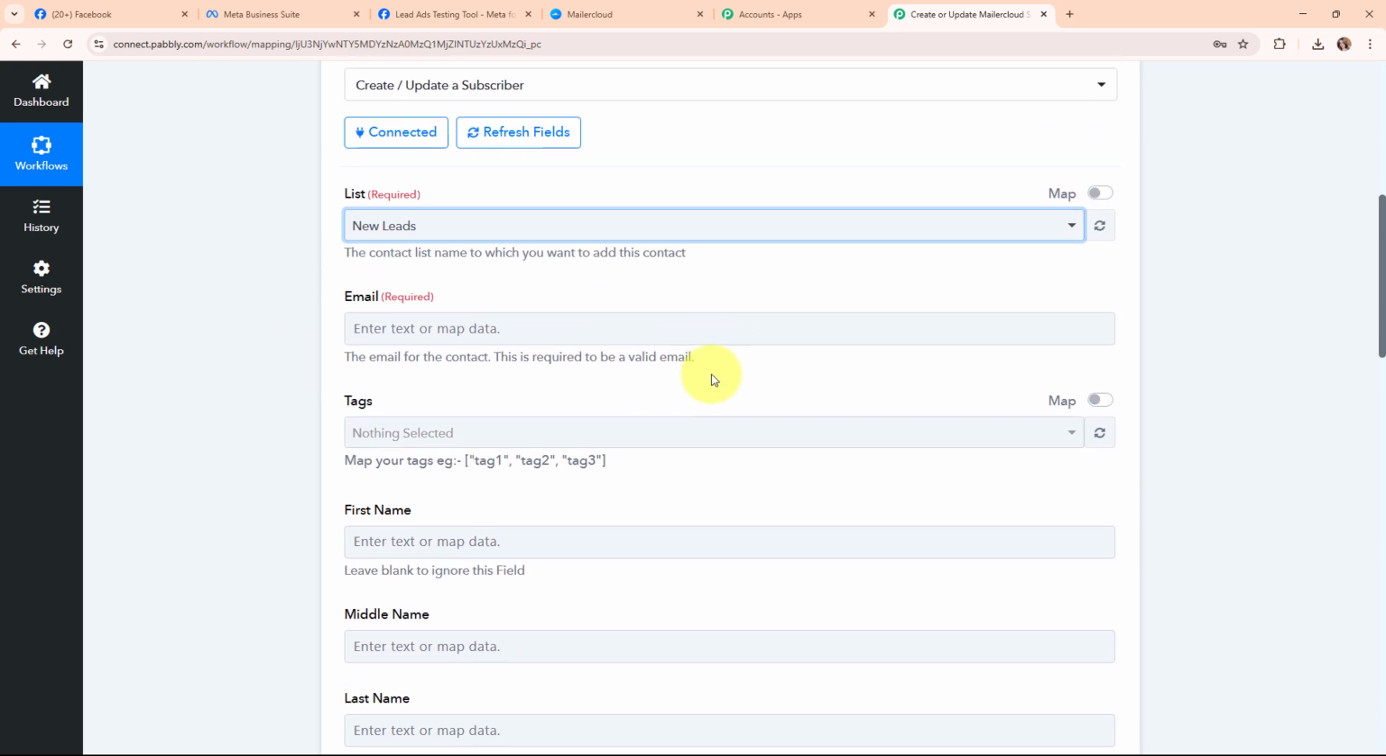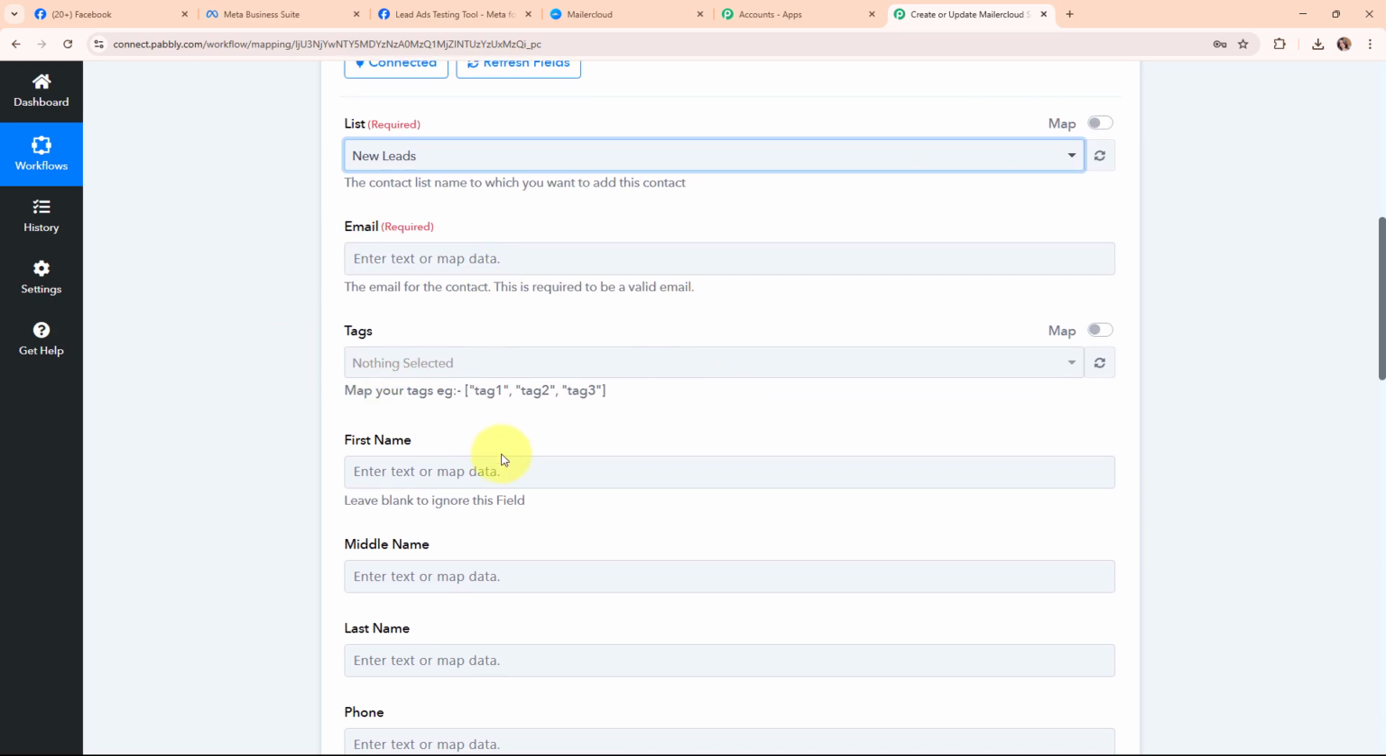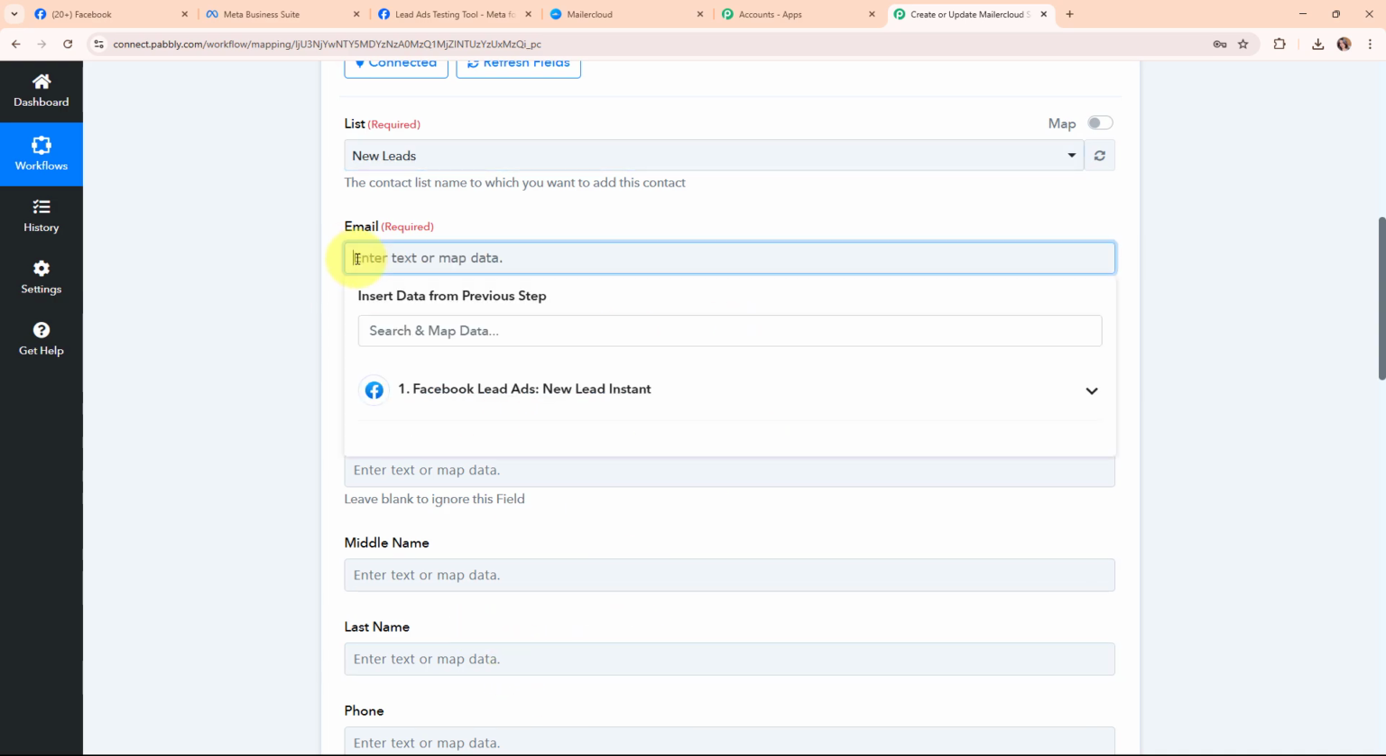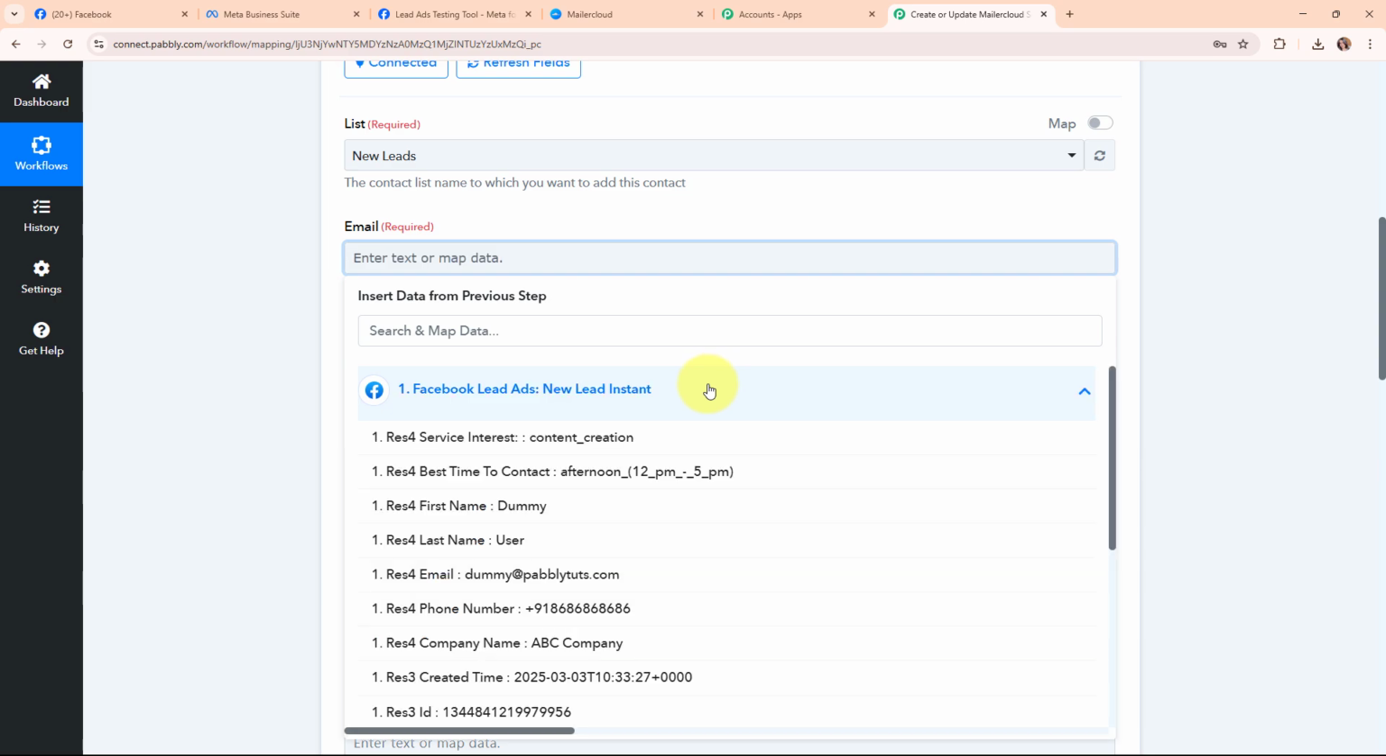So now moving forward, and then here it is asking me for the email, first name, middle name, last name, and some other details. So now here instead of entering these details manually, here I'm going to map the data. Mapping data means insert data from previous step. That means here I'm going to map the data from the response that I've received from my trigger step. Mapping makes the text dynamic so that whenever we are going to receive new lead through our Facebook lead ads, then automatically this previously existing detail will be updated with the new one.